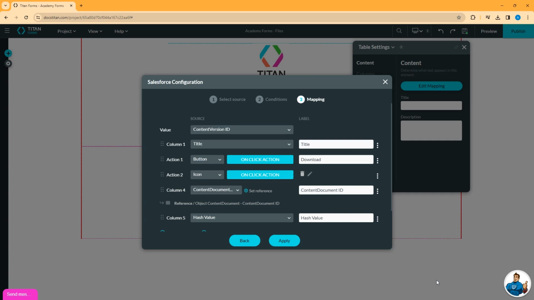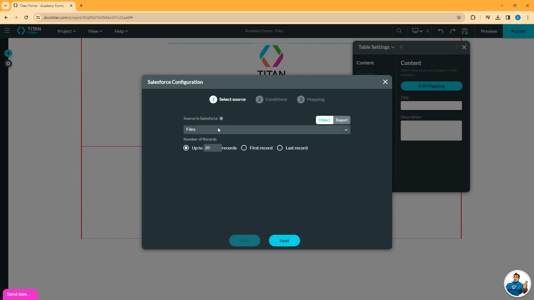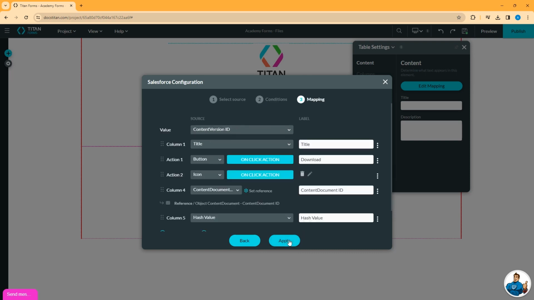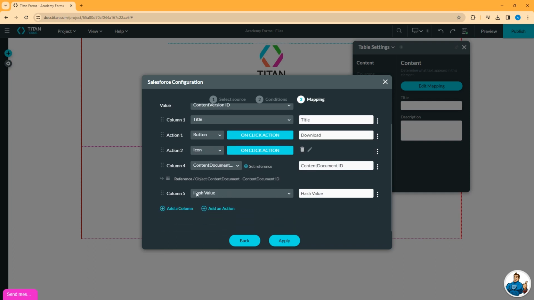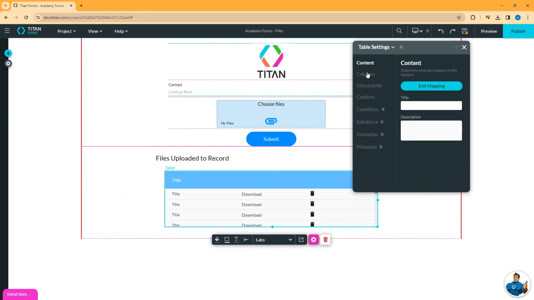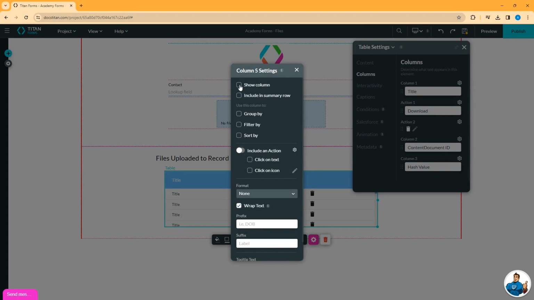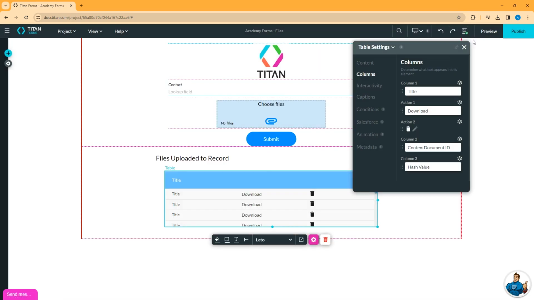Let's take a look at how we get the information that we need for that. The query on this table is of the files object. The conditions that I set are the first published location ID is equal to the selected contact's ID. And in the mapping, I've added a column called hash value. In that column's properties, I deselected the show column box so that it's not displayed to the end user, but that hash value is there behind the scenes. Let's go ahead and take a look at how that looks.